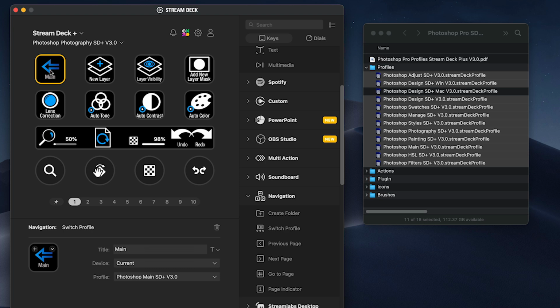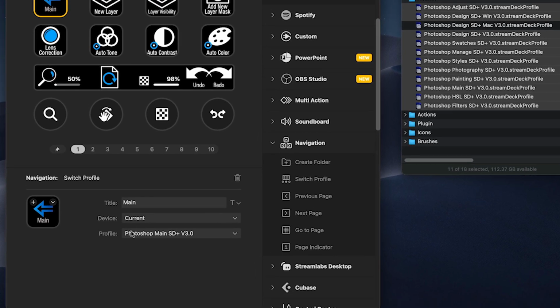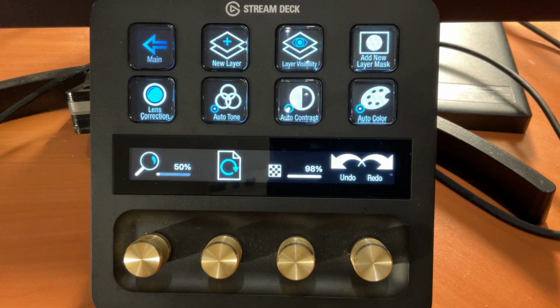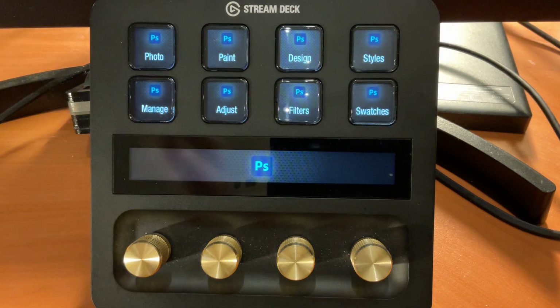Now since we're here, you can see that we've got a main key. This needs to take us back to where we were. So we would click on it, and under Profile, we would select the Photoshop Main Stream Deck Plus version 3 to take us back to the profile we were just at. So that when I go to my device and press on Main, it takes me back to that main page.